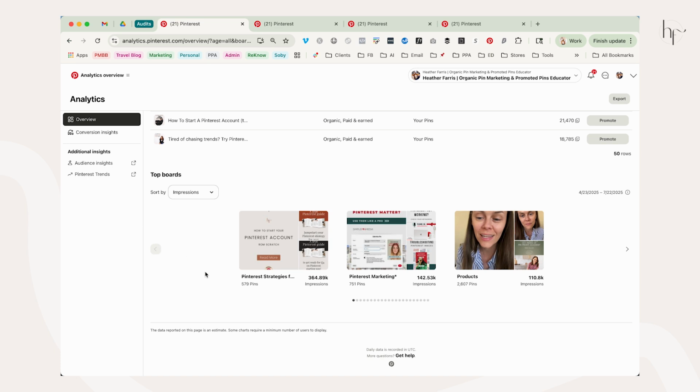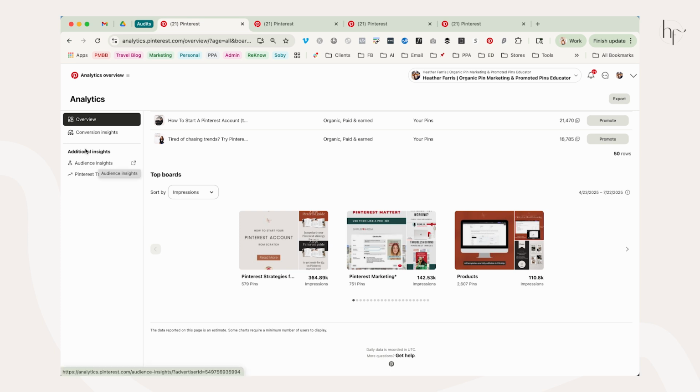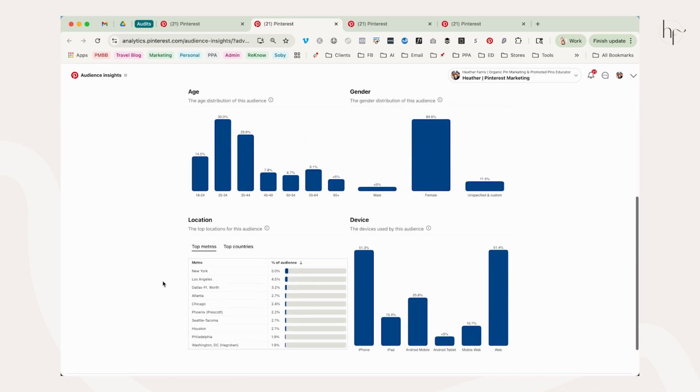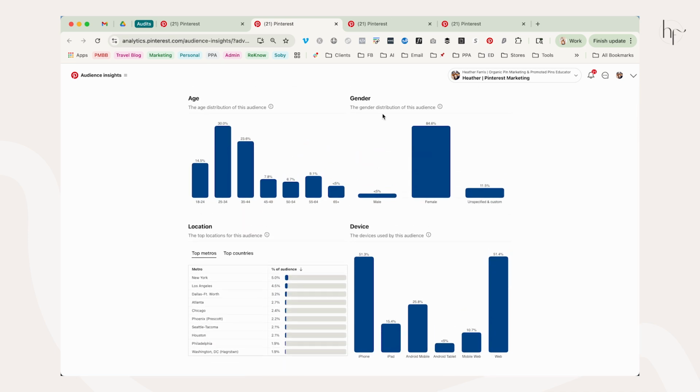Write that down. And now we're going to pop over to our audience insights. So you can click right here under additional insights and open that up. And under your total audience, I want you to scroll down and take note of the age and the gender of your audience, because this is going to be important. We're going to relate this to the trends tab in a second.